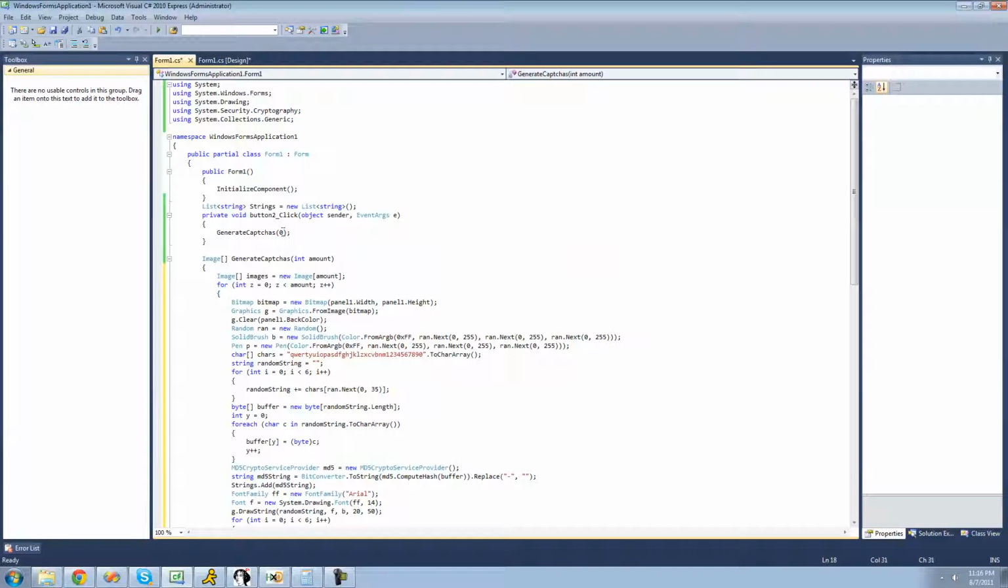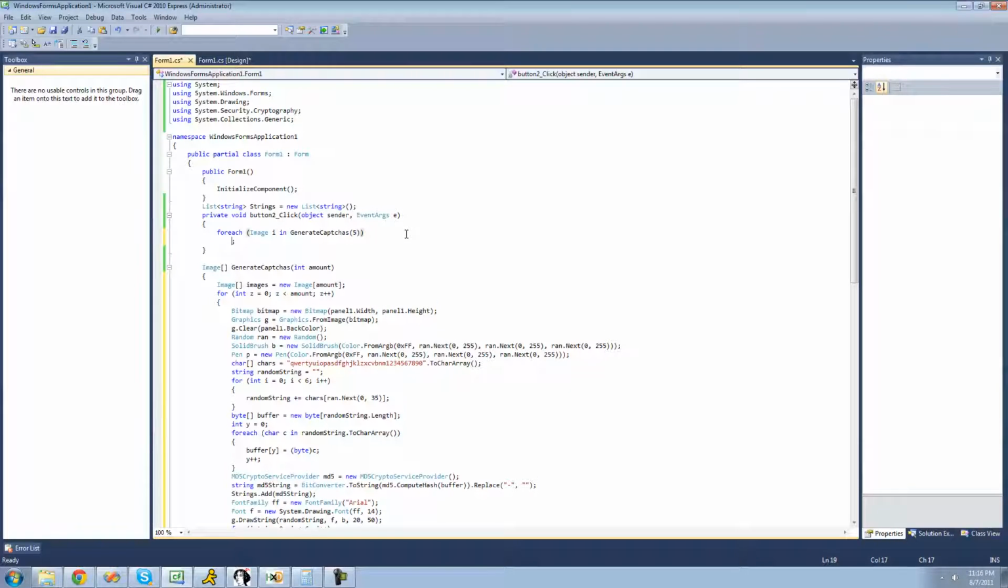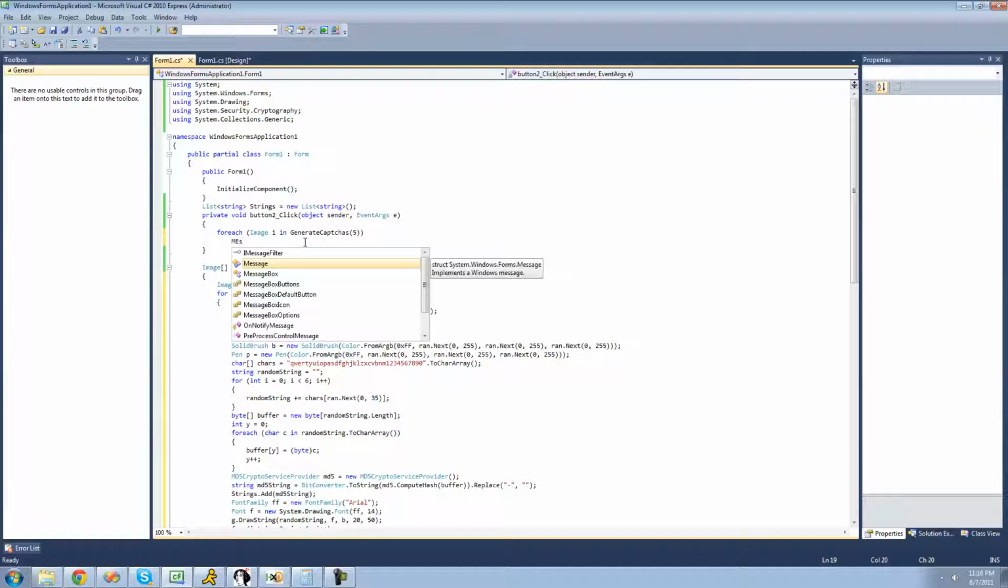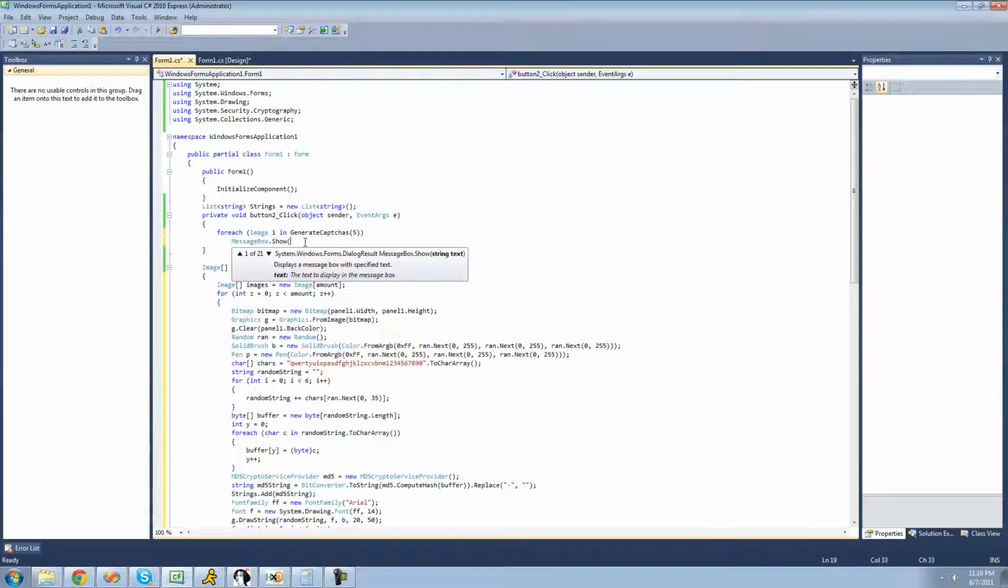So now if we were to create 5 images, we could say right here for each image I in that generated captchas method, we're just going to have a message box show so that we know that it created a lot of images, or at least 5. So you should get a message box that shows hello 5 times.